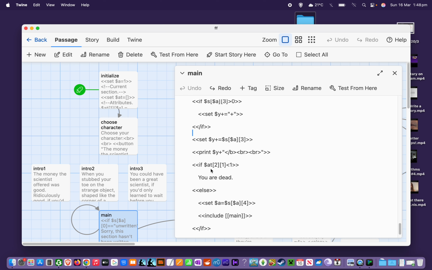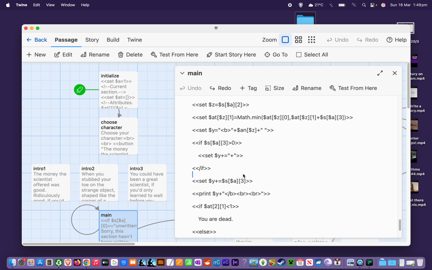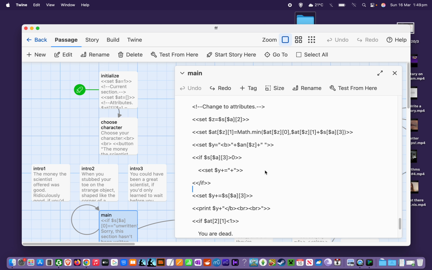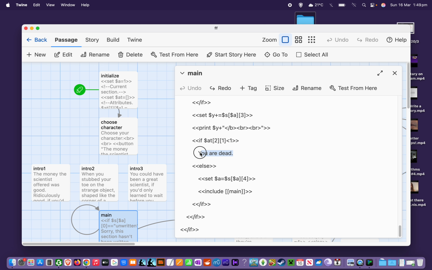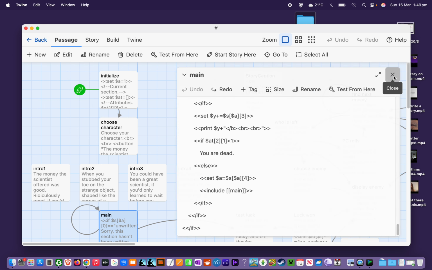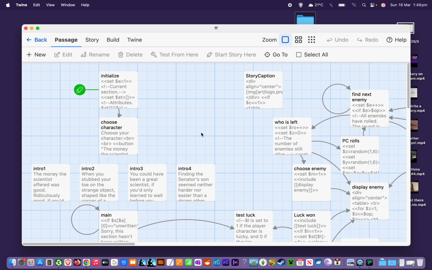And then if $AT21 is less than 1, in other words, if your current stamina is less than 1, and of course that would only happen if the change that was made was to stamina, then tell the player that, yeah, you're dead. Or, as we usually do, find a new paragraph, which is stored in here, and then go back to main, go back to the top. So those are the changes I have made in the last couple of days since my last video.